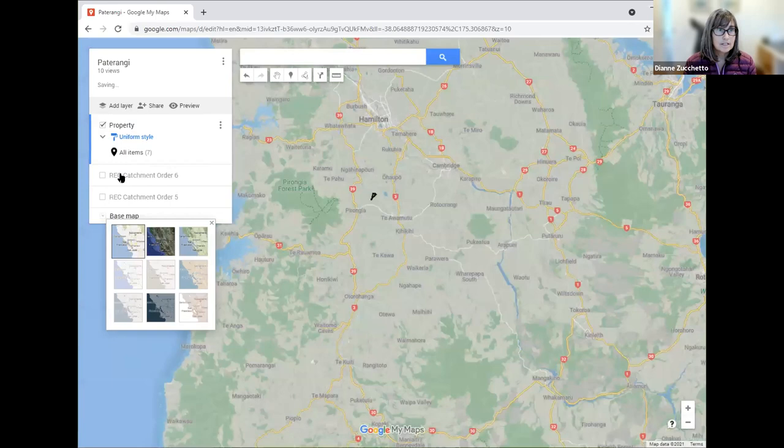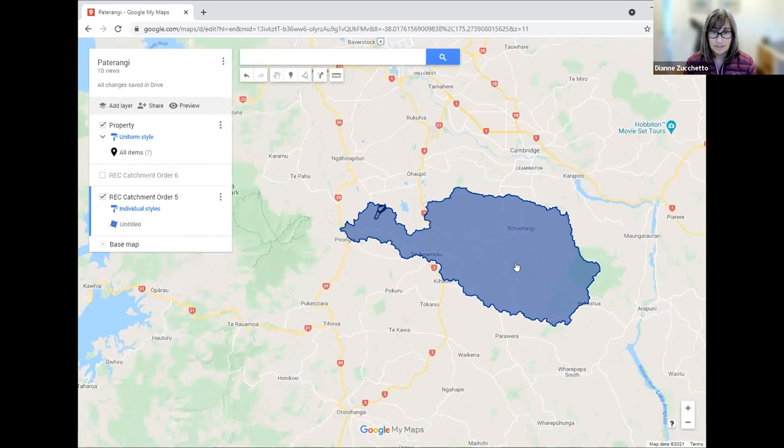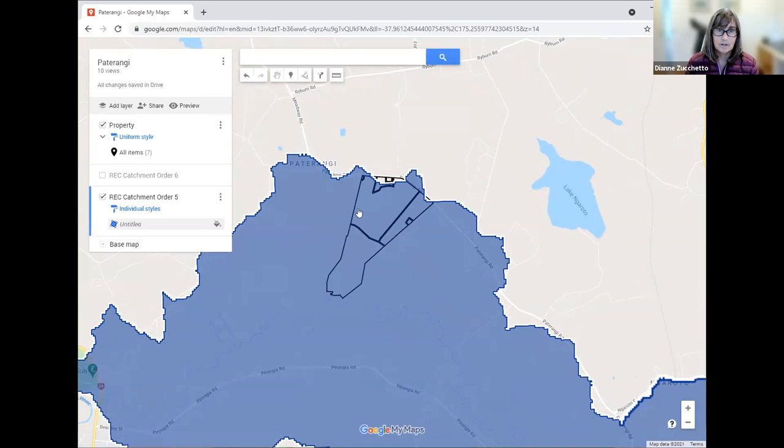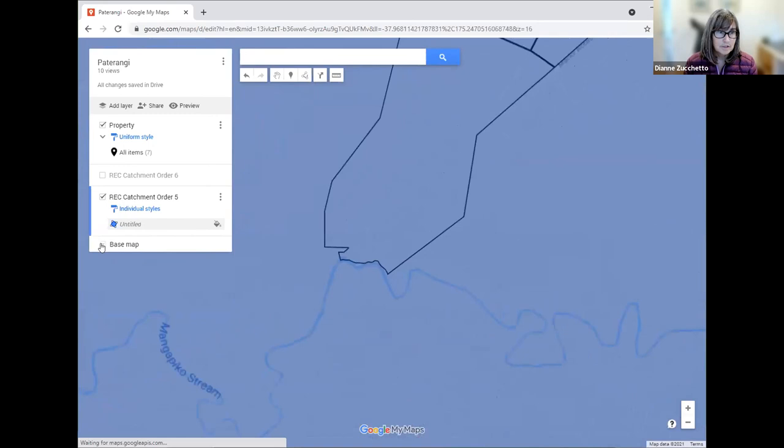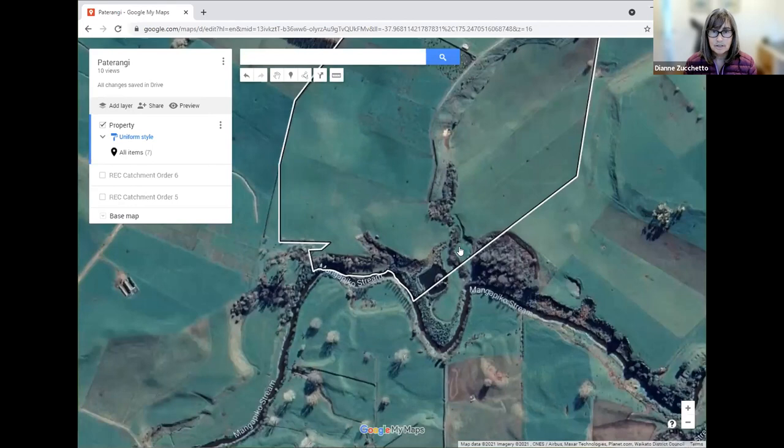So to start with, I've got the catchment boundary, so we can have a look at where Don's farm sits within the catchment. And then we can zoom in. So this is Don's farm. I'm going to switch over to the base map and change it to the satellite, and then I'll switch off the catchment. Now we can see all this really good work that Don has done along the Mangapeko stream.